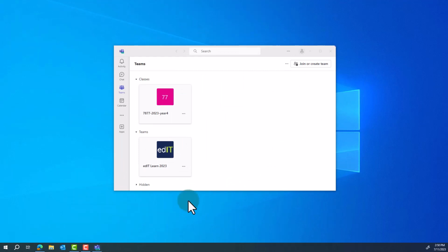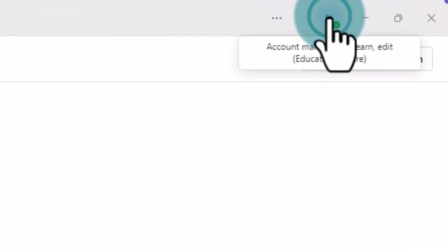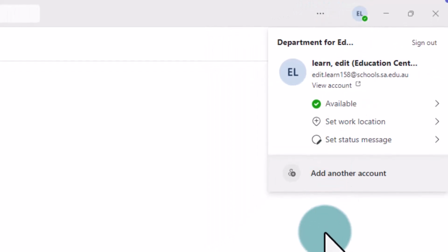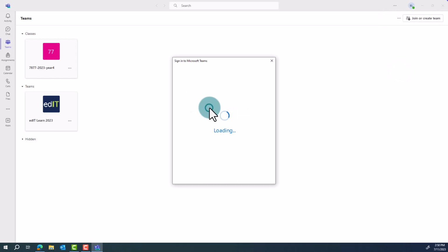In the new Teams, you can also add additional accounts to Teams. This is useful if you are a corporate user and need to access Teams with your SAGov account. You can do this by clicking on your profile in the top right and clicking Add Another Account. You will then be able to follow the prompts to add your additional account.